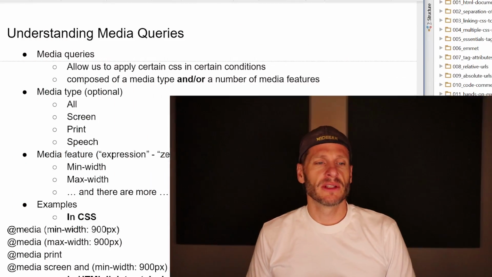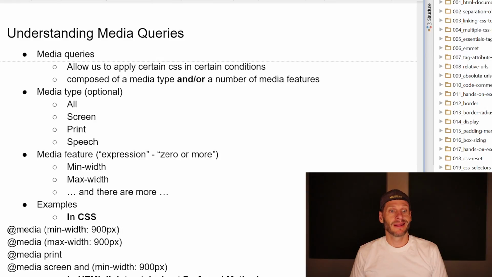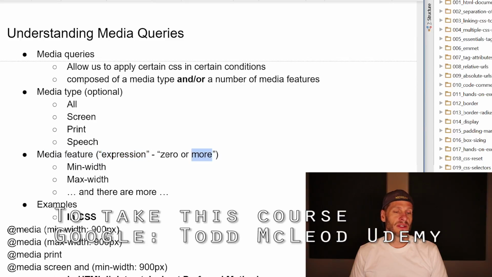So here's a little written summary of a lot of the stuff I just shared in the previous video, where media queries allow us to apply certain CSS in certain conditions, and they're composed of a media type and/or a number of media features. Media types are optional, and media features are also called expressions. And you could have zero or more, which is weird. But more is critical there.